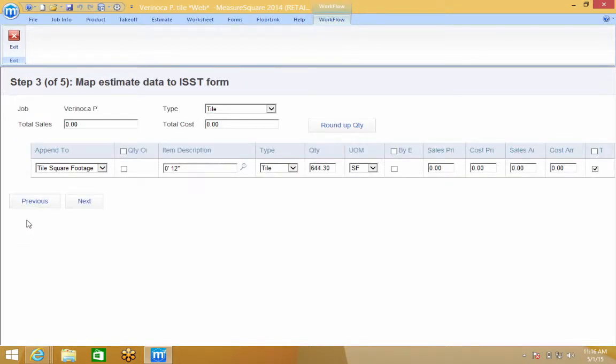On this page, you want to just make sure that the type now matches the one for the refigure, such as tile that the customer requested now. You want to make sure that everything appended to is correct as how you want it to appear in the ISST, and you also want to make sure that you round up the quantity.